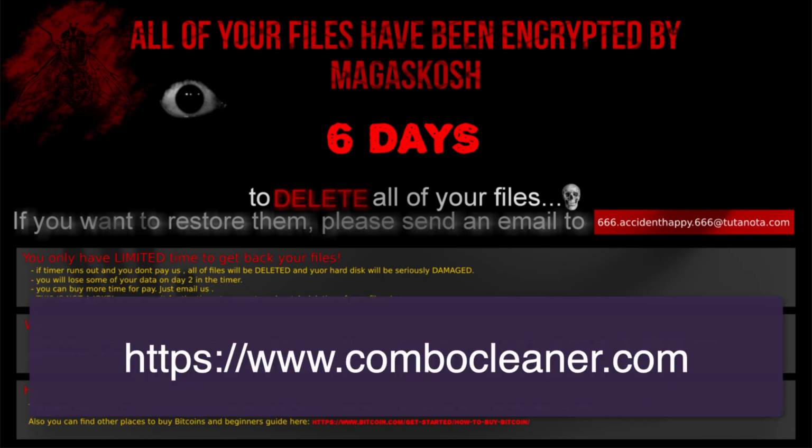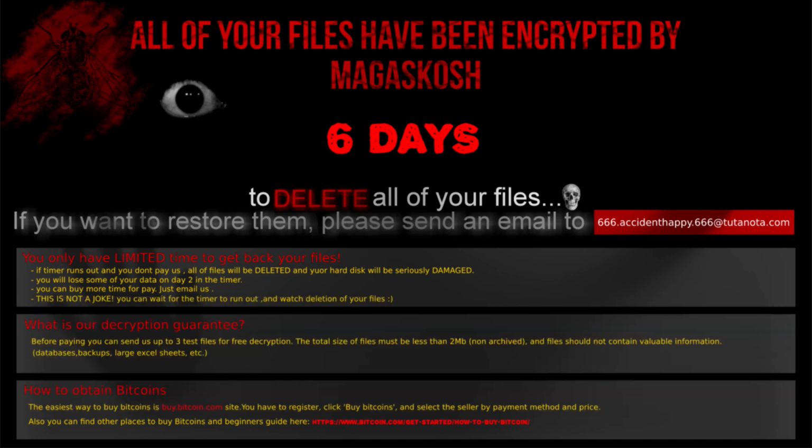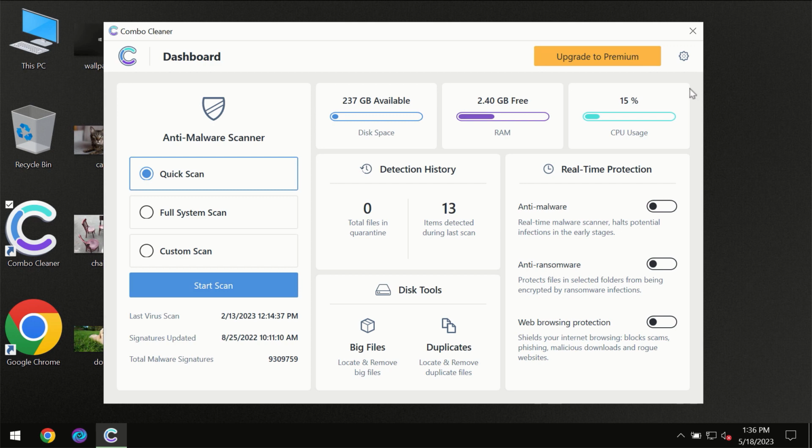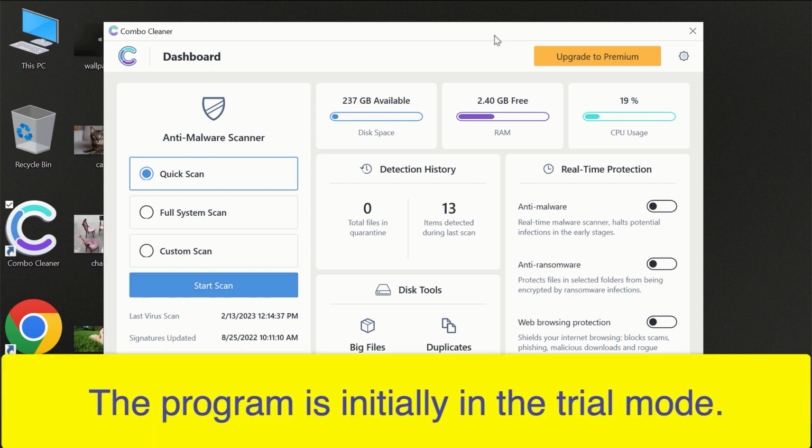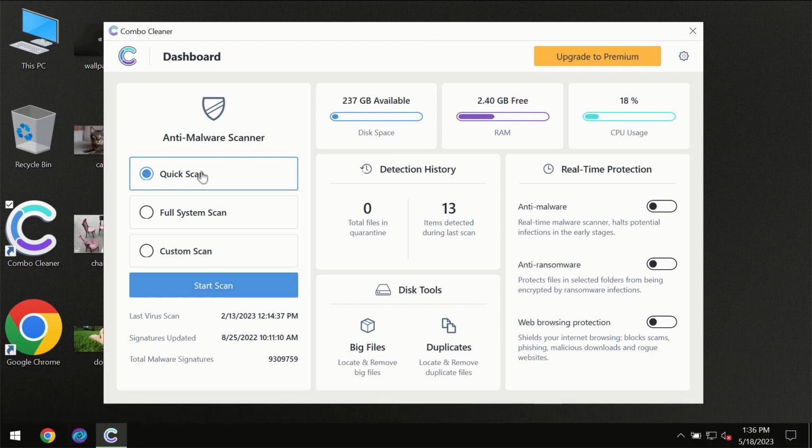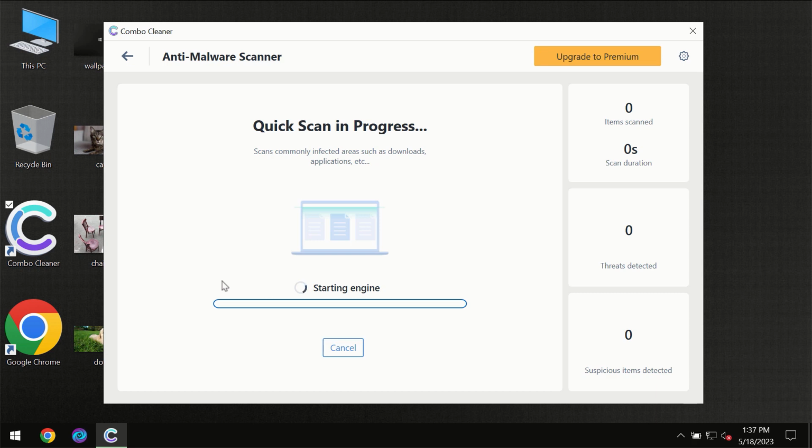The second part of my video will be how to use Combo Cleaner Antivirus for removing this ransomware and other malware from your computer. After you have successfully downloaded and installed Combo Cleaner Antivirus for the first time, the program will be initially in the trial mode, so only the quick scan option is available. You need to click on the Start Scan button, and then the scanning will immediately begin.